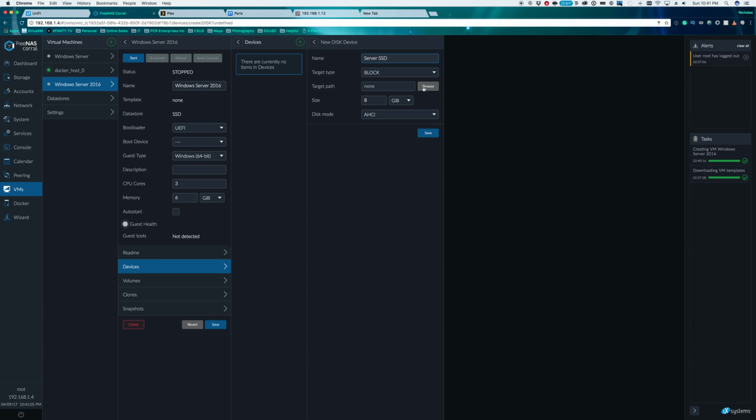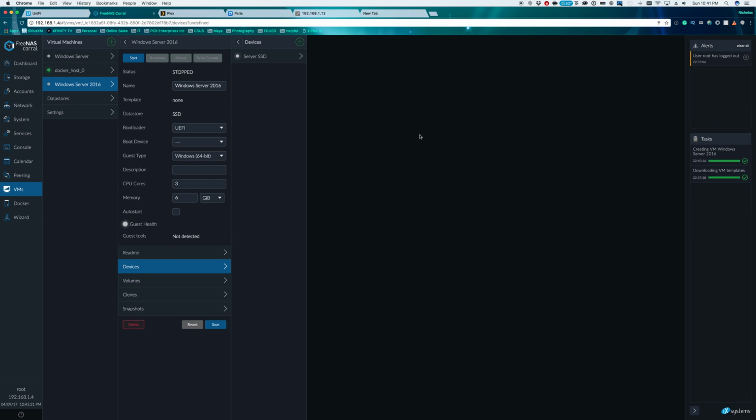And then the target path, we're going to go to that Z-Vol that we created. So Windows Server 2016 was that Z-Vol. We're going to hit select. We're good. Do not change this number, the 250 gigs. Do not modify it. You will run into issues with your VM. It just won't run. We're going to go ahead and press save.